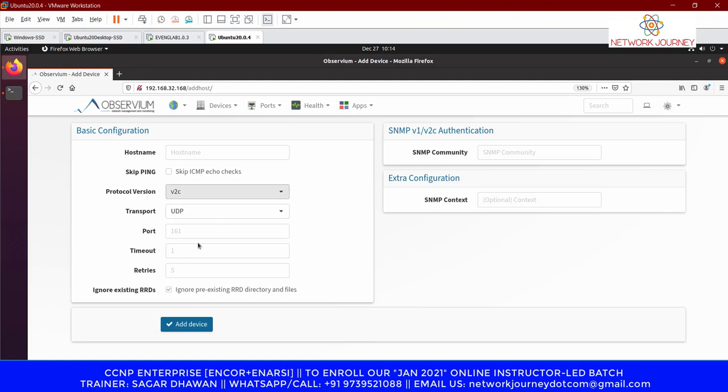When I go with v2c, you see the things are highlighted by default. That means you don't need to make any changes there because it's already considering the best numbers for them: timeout of 1, retries of 1, port UDP 161. You don't have to change them. That's the default behavior, so don't change it.